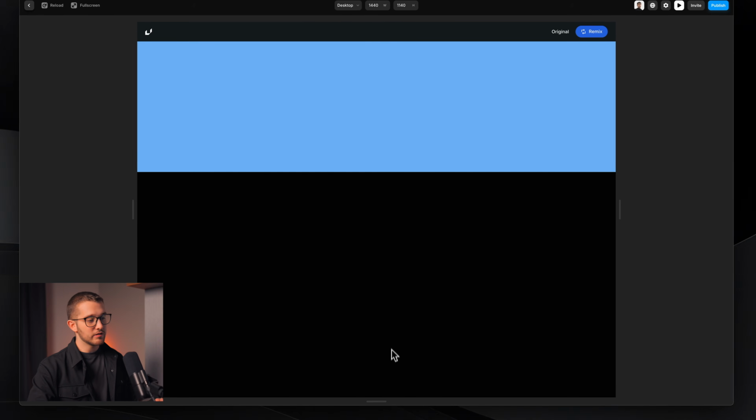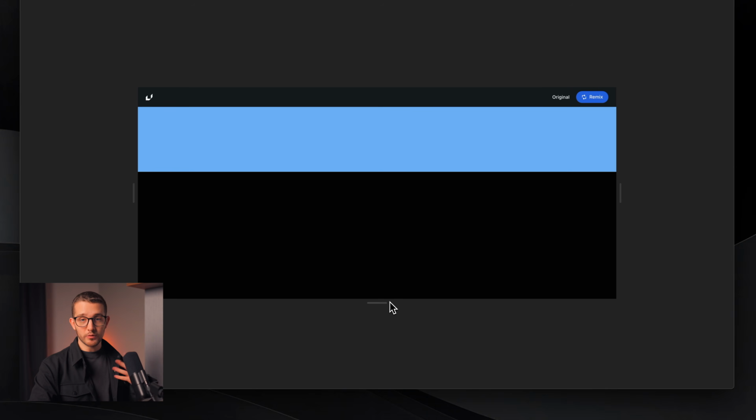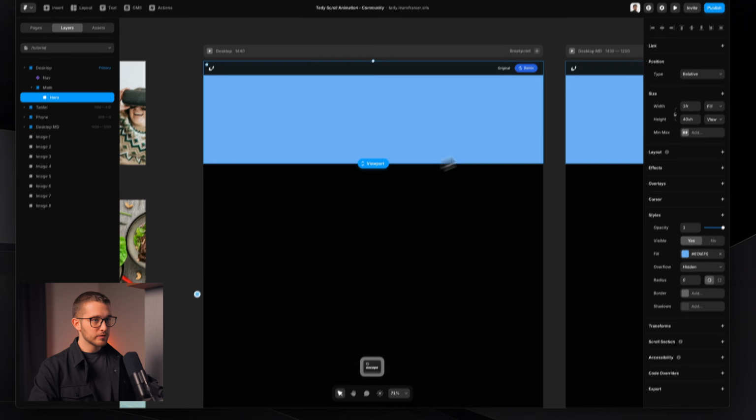40 VH for the height here means that we will always take up 40% of the given viewport. So viewport is basically the part of the website that we are seeing. If it's on a mobile, then it's something a little bit smaller. If it's a large website like this, it's a bit bigger. But 40 VH is great because it will make sure that this section here at the top will always be 40% of our given viewport.